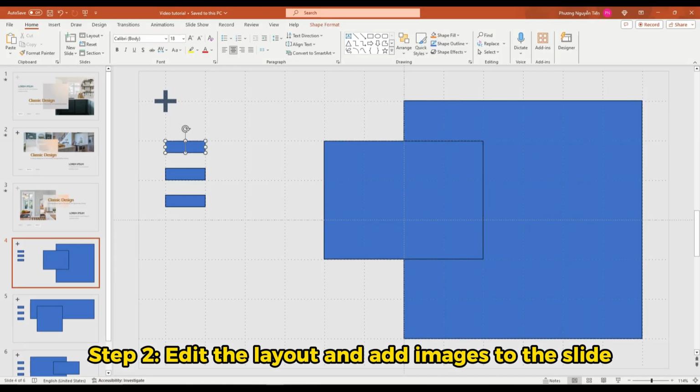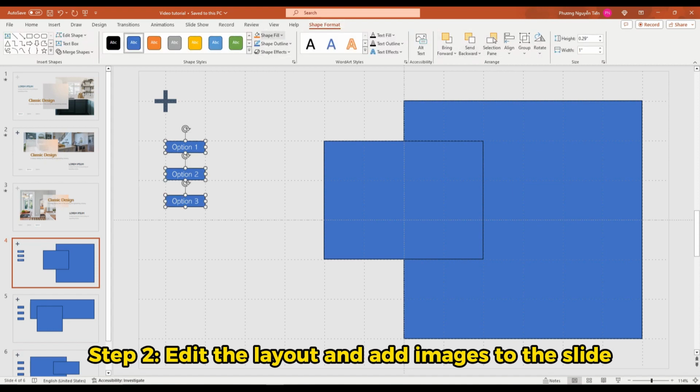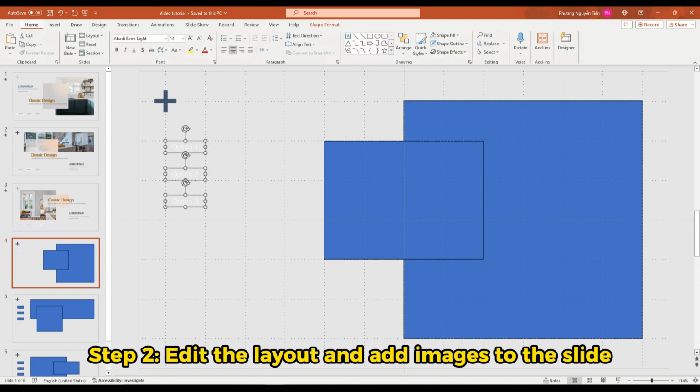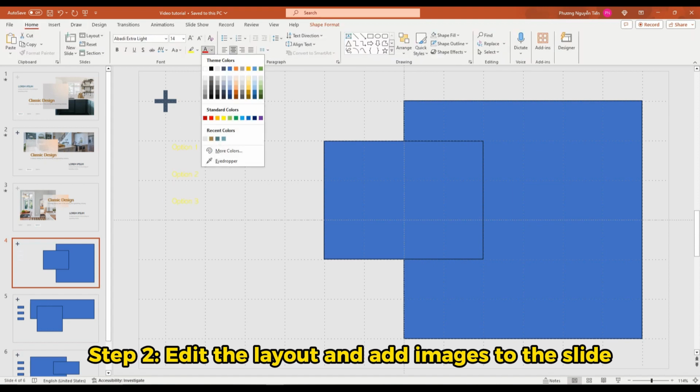After designing the option button, let's fill in the content. Choose the appropriate font and color. Another thing to note is that combining colors in slides is also an indispensable part of creating an impressive slide presentation.